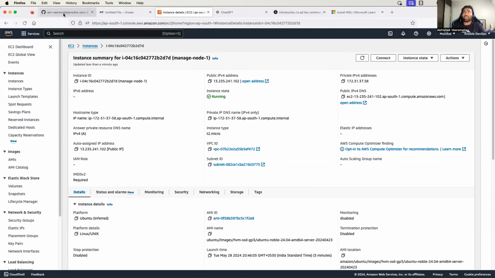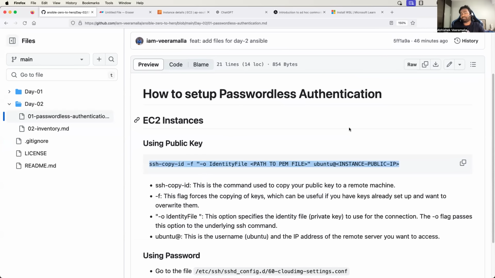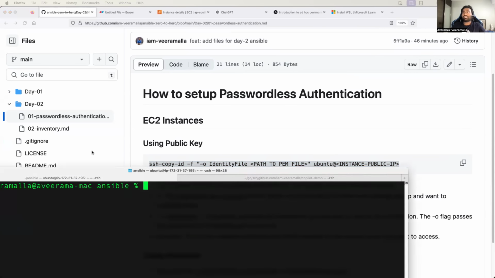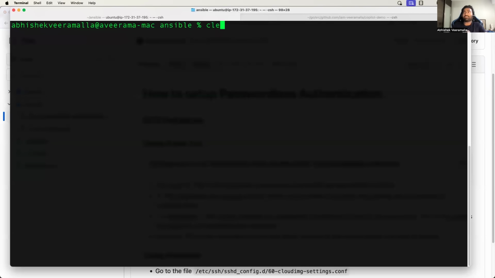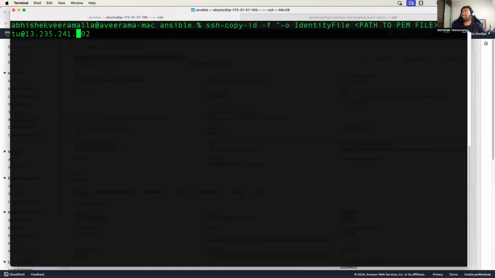Go to our GitHub material, click on the Day-02 folder, click on passwordless authentication. This is the command. Whether you are on Windows, Mac OS, or Linux, if you have SSH installed, you will have this command called ssh-copy-id. By default, you will have it, so you don't have to worry. So this is my terminal. I'm just going to copy this command, and in the command, I will replace the public IP of the instance, and replace the path to the PEM file.